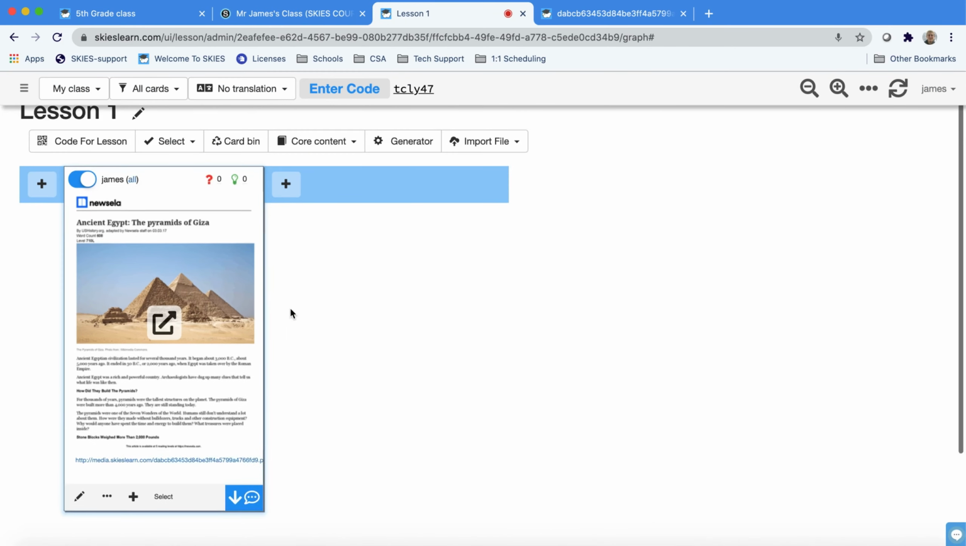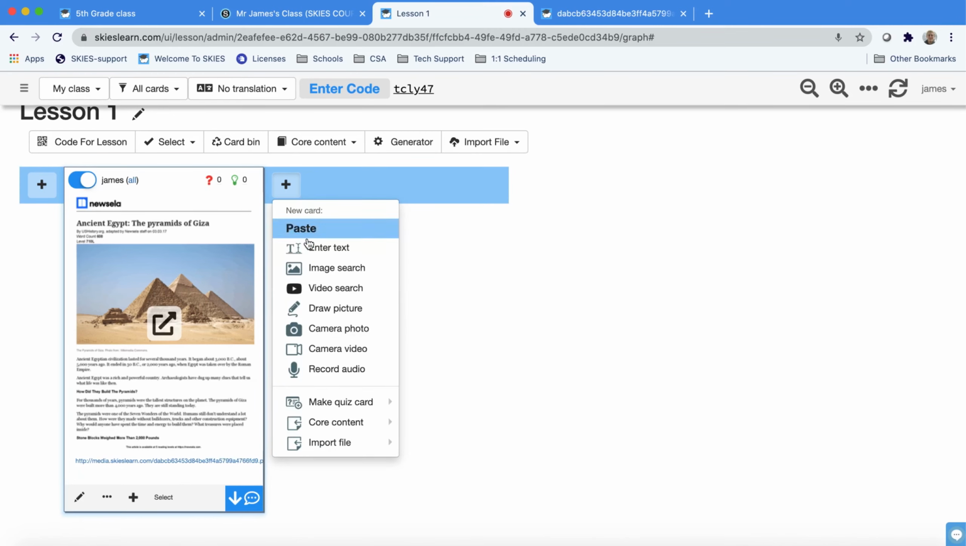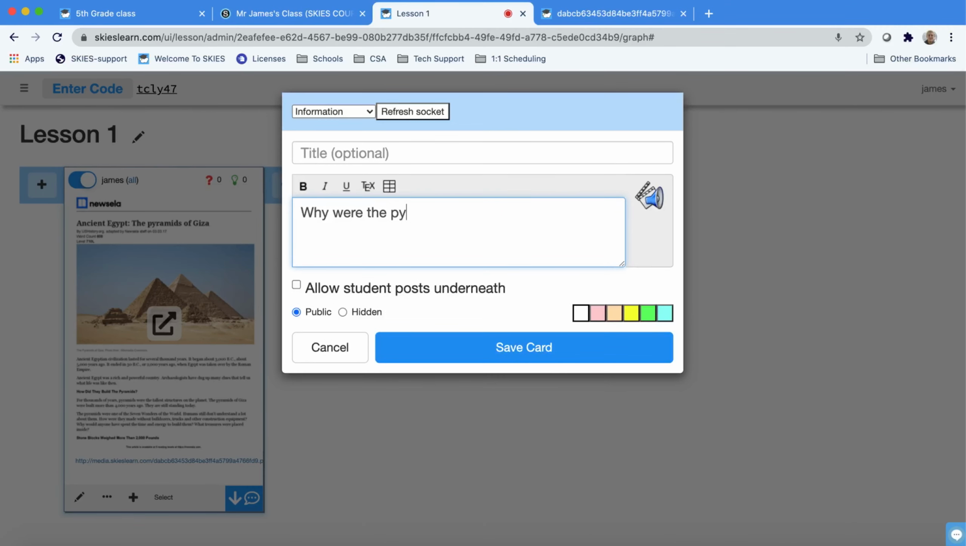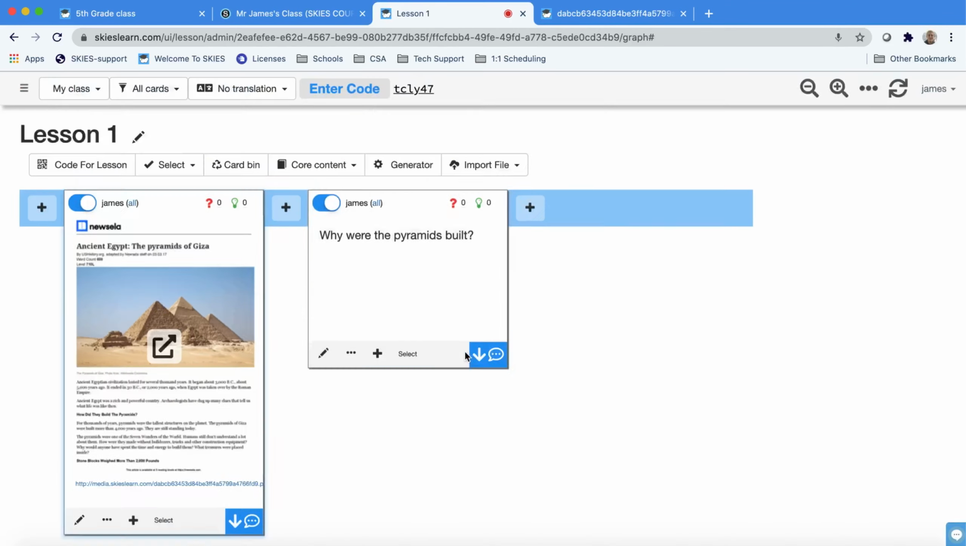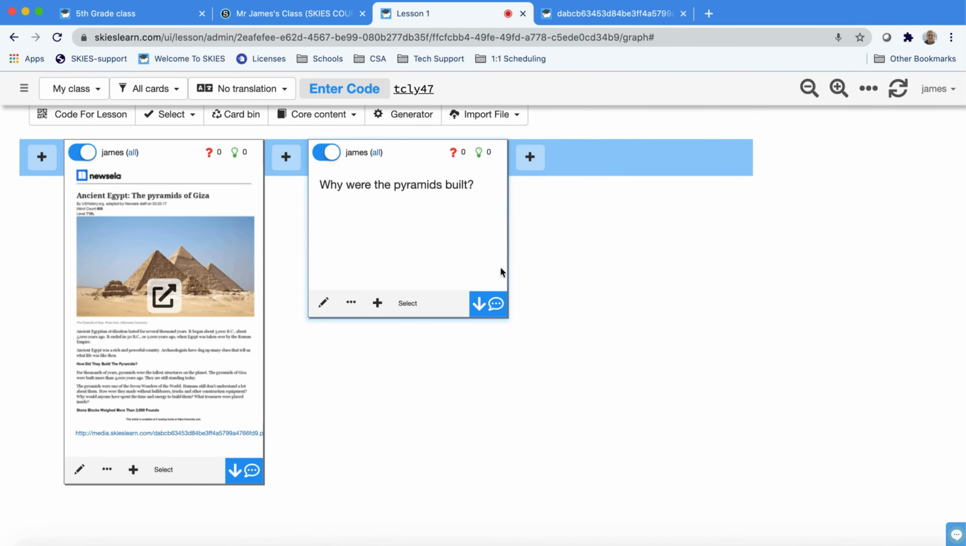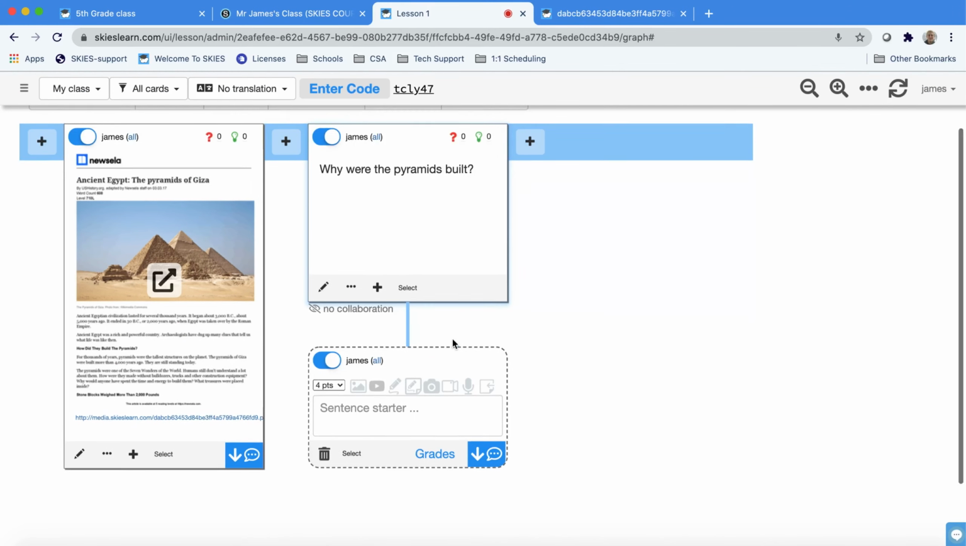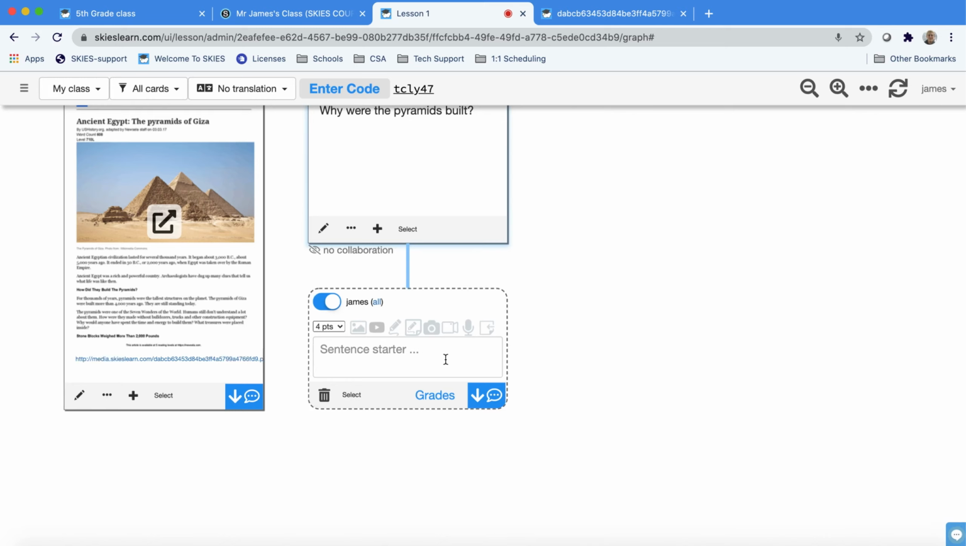And then the students can go back to your Skies lesson and you could follow this up with an open-ended question. Remember, if you want students to post below, you have to press the Respond Below button. And by default, they can just type a lot of text. In this case, we're also going to make use of the sentence starter.